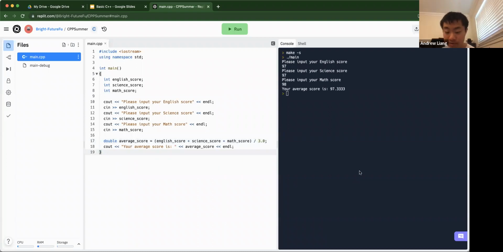Class is theoretically over. If you want to leave, you are fine. Can you send your code in the chat? My code is up here.